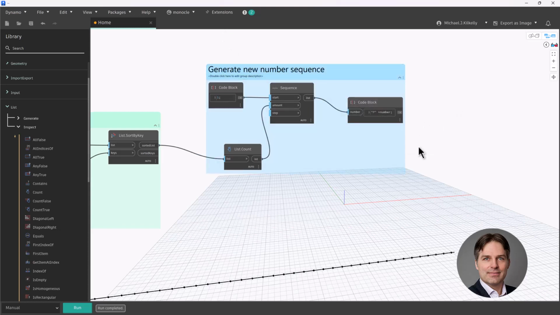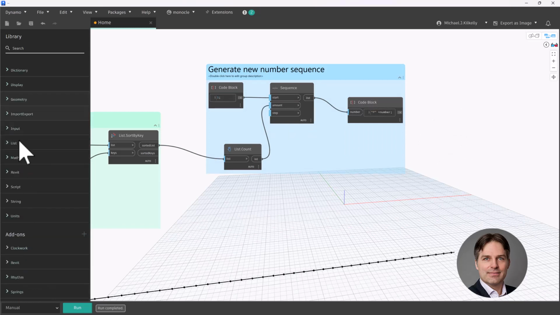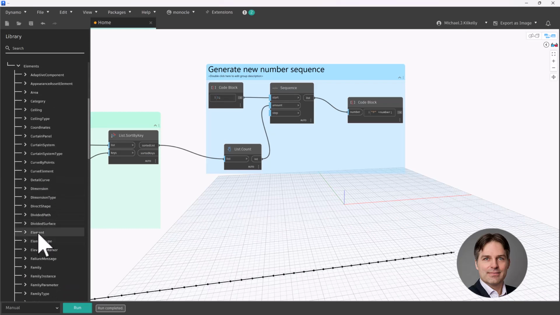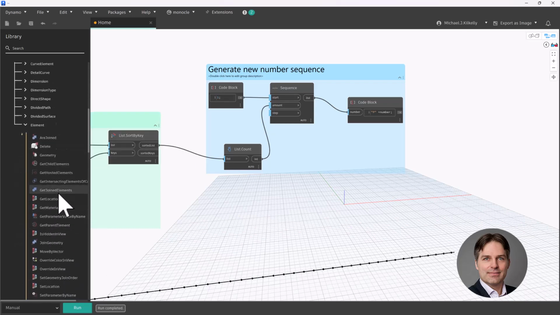So our last step then is to set our mark values. And we can do that using Revit elements element. We're going to use the set parameter by name node.